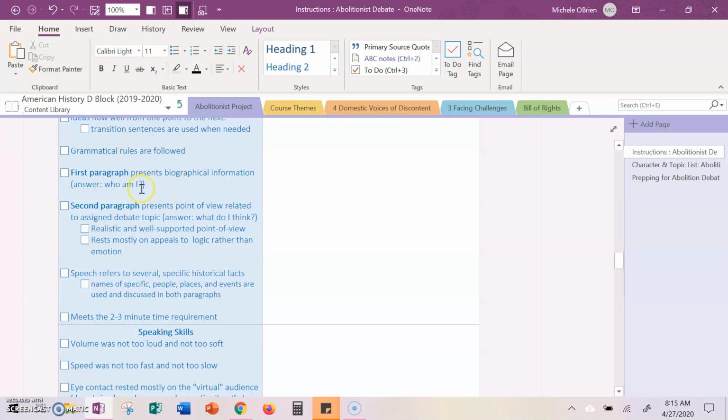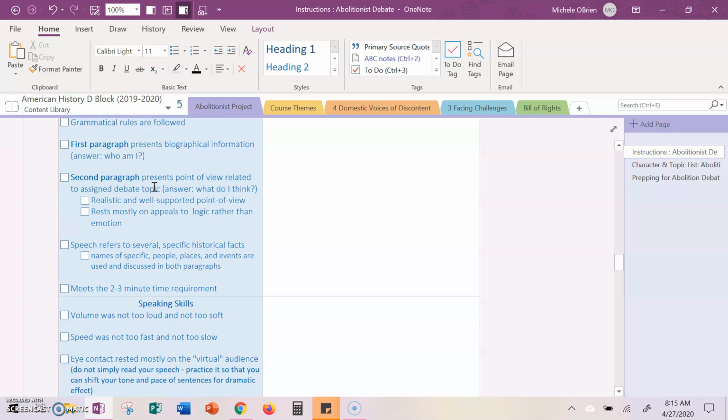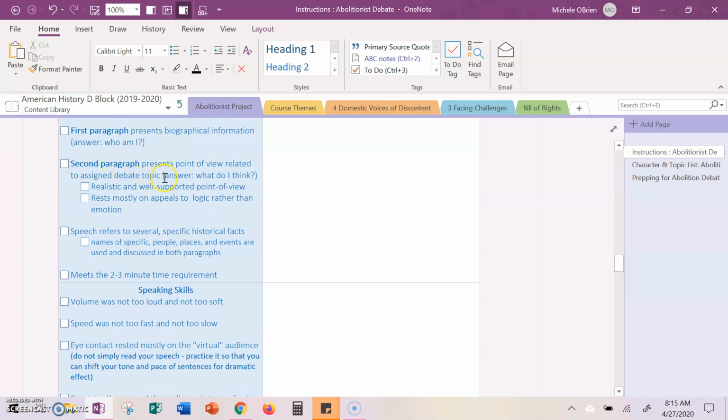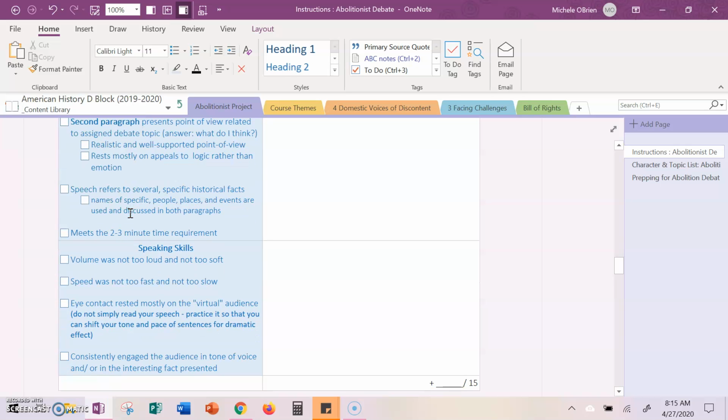Your first paragraph is going to answer the who am I question for your classmates. And your second paragraph is going to be the what do I think paragraph. Make sure that you are realistic in this, that you are referencing things that actually happened and that your person might believe what you're saying they believe. We understand that in the second paragraph, you may be doing some inferring about what you think your person's perspective would be. That's totally okay.